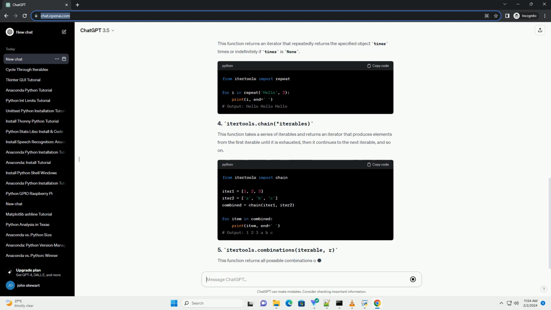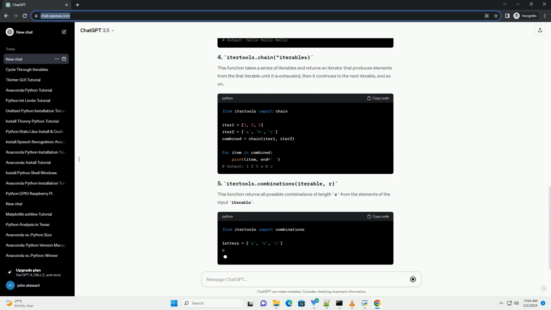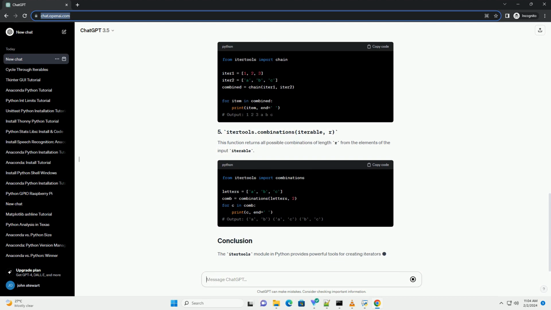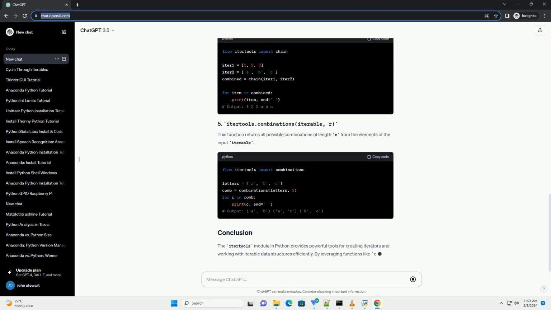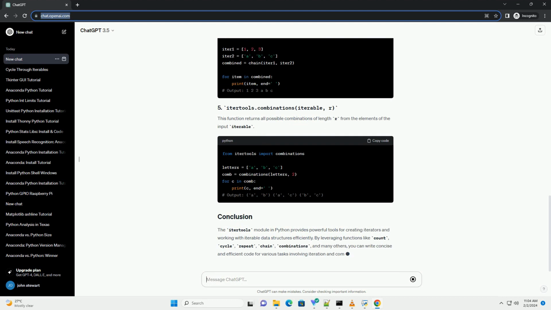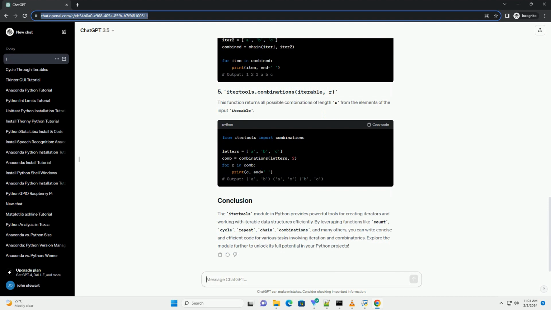This function creates an iterator that returns evenly spaced values starting from start with a step of step. It continues indefinitely unless specified otherwise. This function returns an iterator that cycles indefinitely through the elements of the specified iterable. This function returns an iterator that repeatedly returns the specified object times times, or indefinitely if times is None.